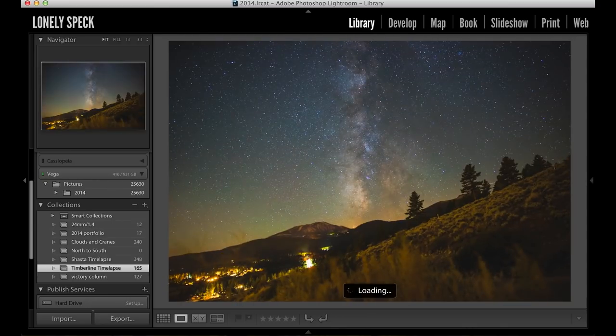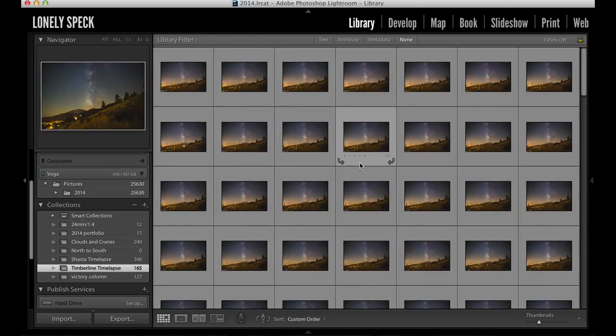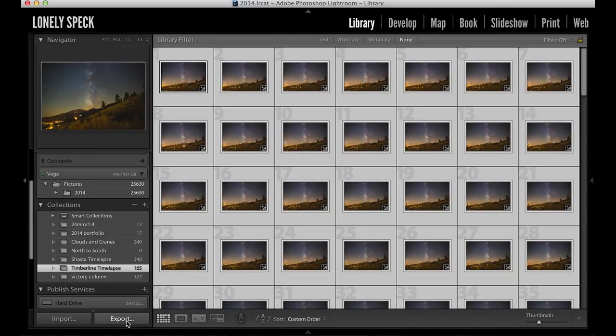Alright, that looks pretty good, and all that's left in Lightroom is to export all of our frames to JPEG. So I'll return to the grid view again and select all of my photos and click the Export button.